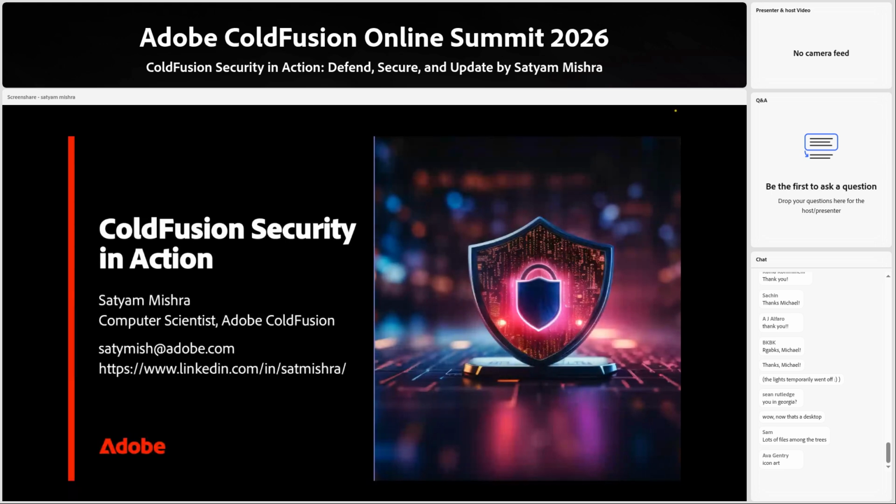Hello everyone, welcome to this session of ColdFusion Security in Action. Briefly about me, I am Satyam Mishra and I am a computer scientist with the ColdFusion team here at Adobe for the last 7 years. I have worked in areas like performance monitoring toolset, server performance improvements, and primarily I look into the security of ColdFusion.